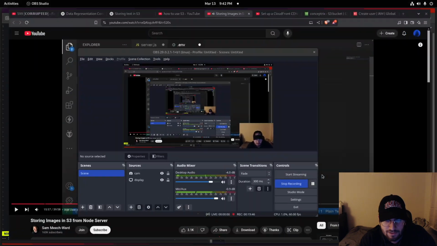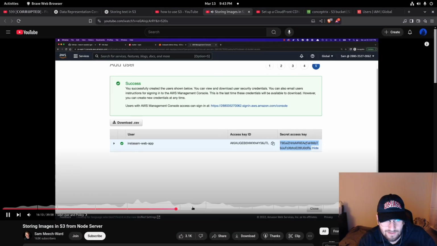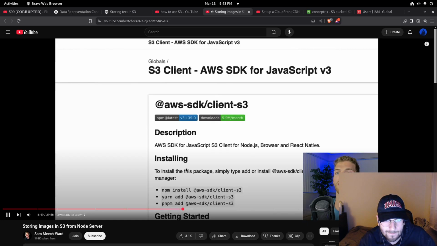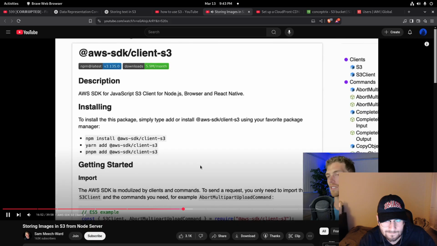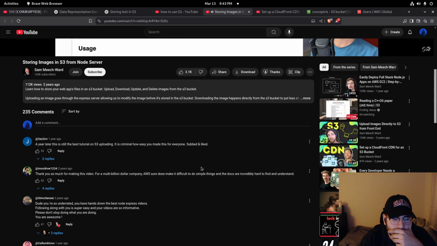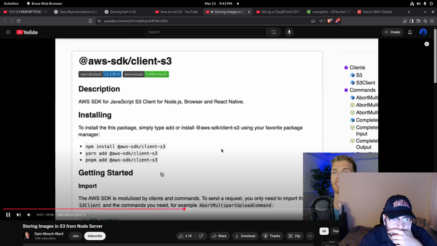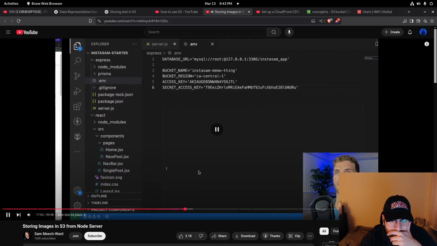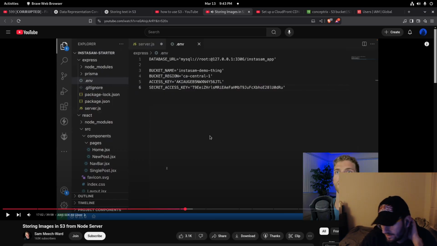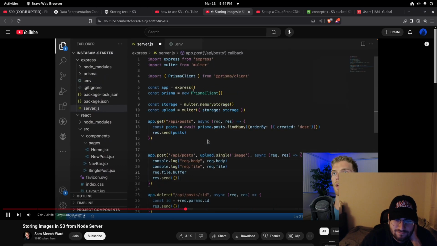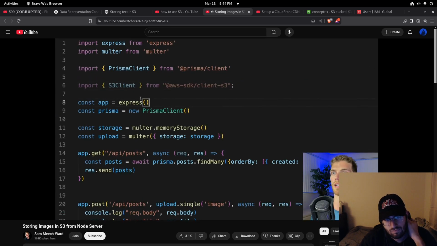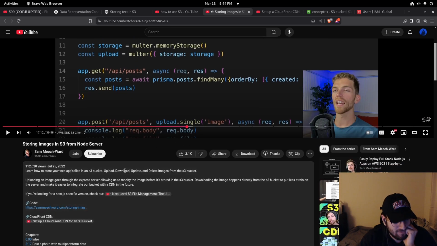Again, I'm going to pause so I can do this. So we're going to be looking for the S3 client, and you can see a bunch of documentation, and I'll link to this in the video description. But basically, we're going to be using this library to interact with the S3 bucket. So I'm going to copy this first line of code here. Head back over to my server, and I'm going to be importing the S3 client. I don't care about this second part here.